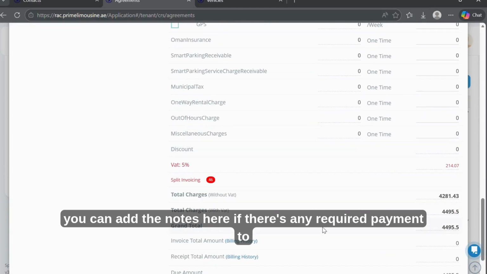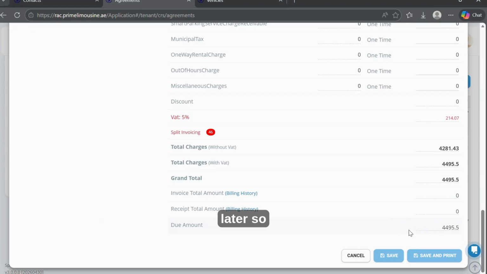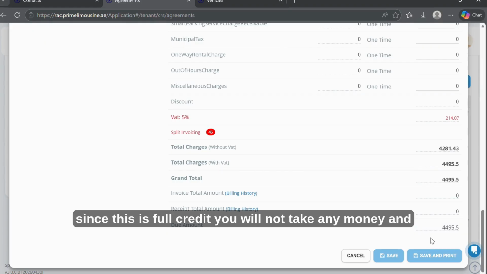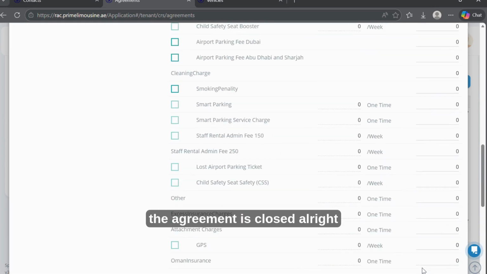If there's any required payment to collect, you will collect and enter the payment later. So since this is full credit, we will not take any money and you just need to save and the agreement is closed.